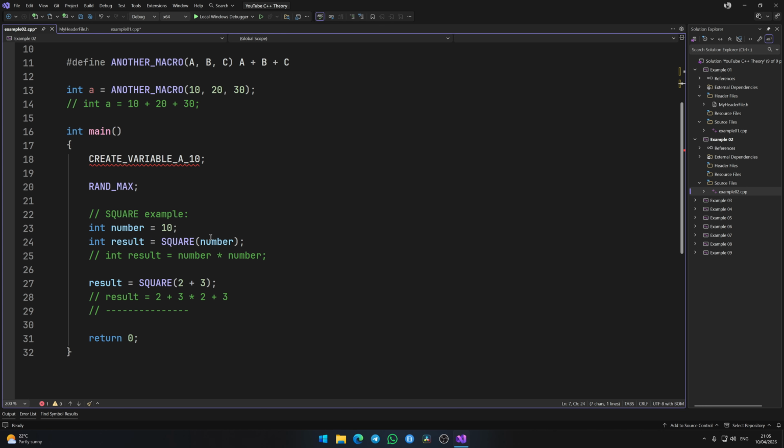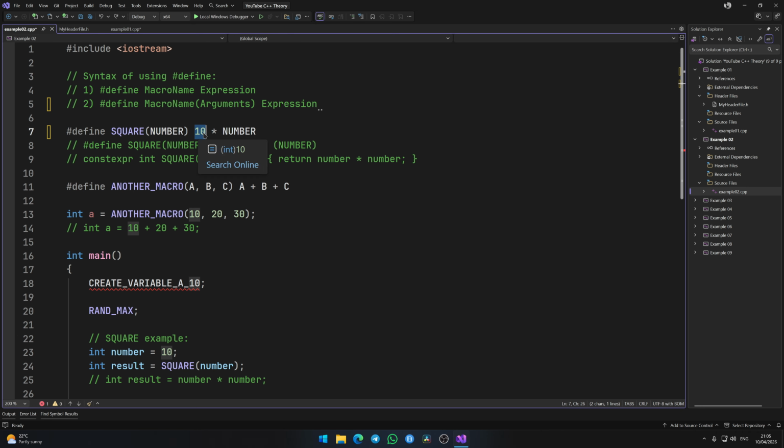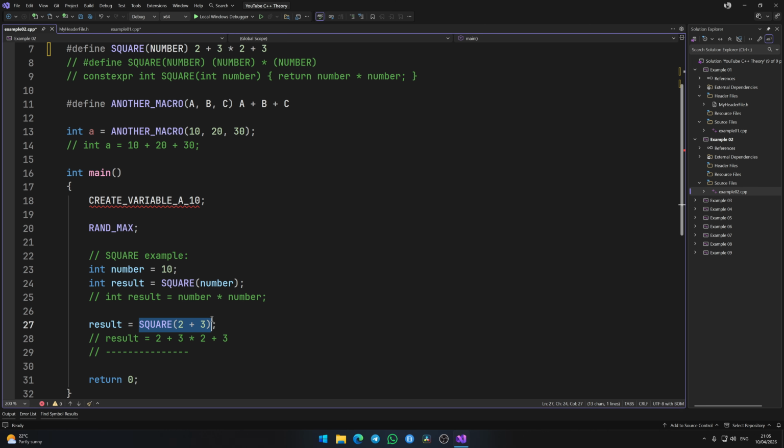But look what happens if I pass an expression like 2 plus 3. You'd expect 5 times 5 equals 25, right? Wrong. The preprocessor doesn't know math. It takes the literal string 2 plus 3 and plugs it in, resulting in 2 plus 3 times 2 plus 3. The compiler then follows standard operator precedence. It does 3 times 2 first, so you get 2 plus 6 plus 3, which equals 11.